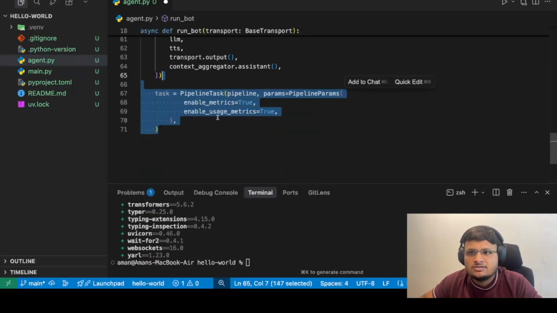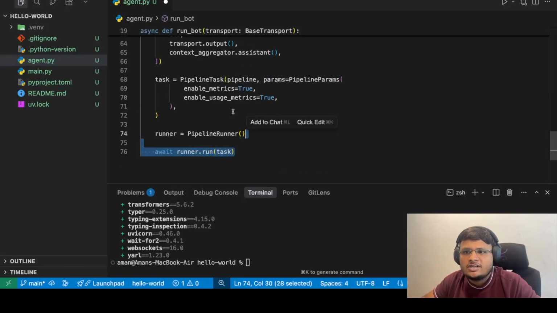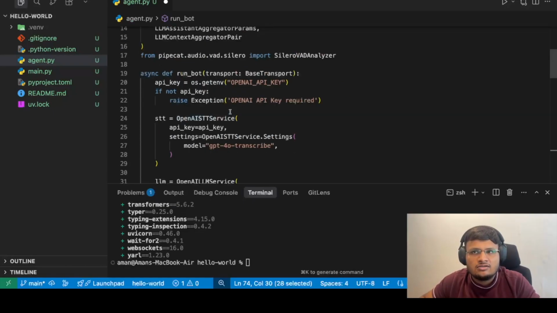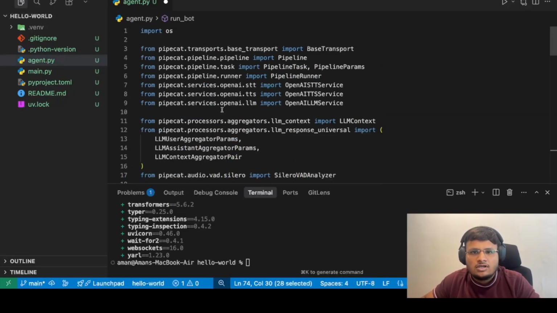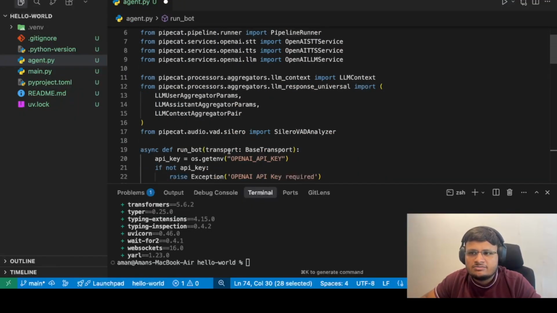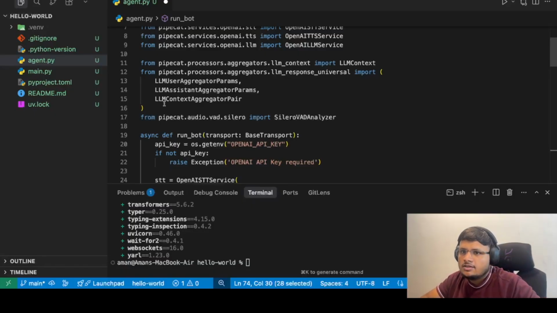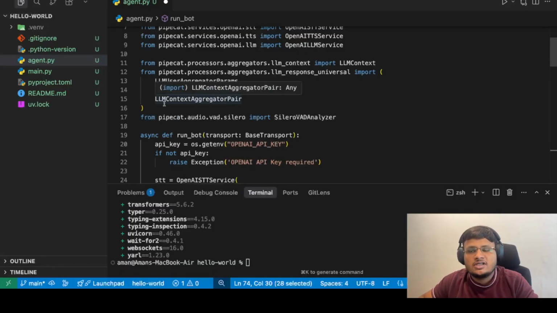We create the task, we enable a few things, then we create a runner out of it, and then we run the task. So this does the job of running an agent, and this takes in an arbitrary transport and then runs it. So now think from a perspective where you are calling this function: you need to provide a transport, and then that pipeline would run on that transport. Right. So now we will move ahead with creating the FastAPI server for it.